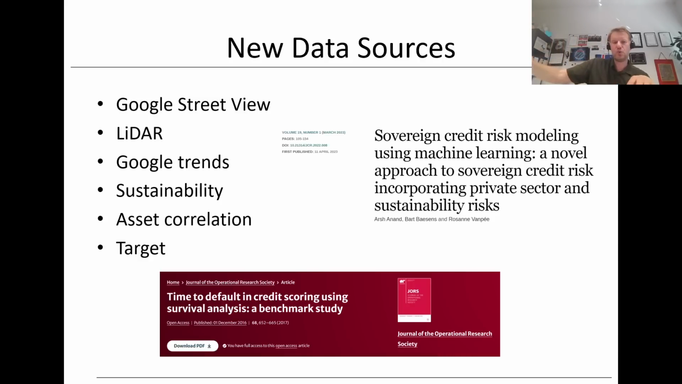This is not the case in a corporate setting where asset correlations can also be measured by looking at stock valuation, etc. But in retail portfolios like mortgages, qualifying revolving exposures, this is much more of an issue.